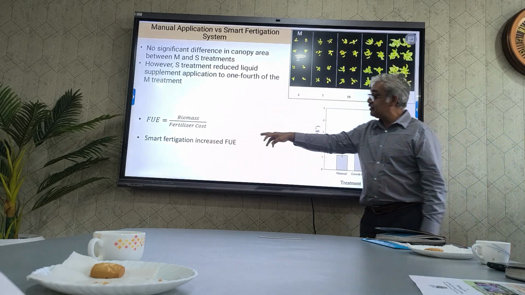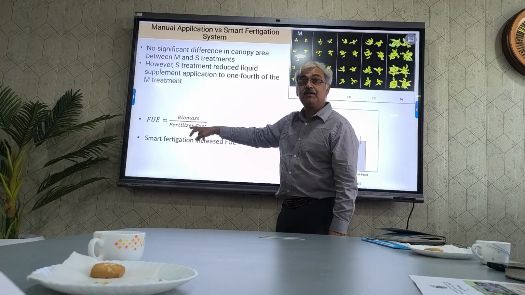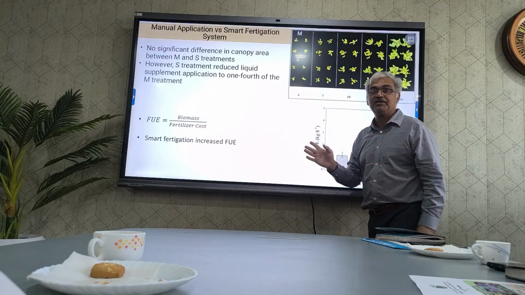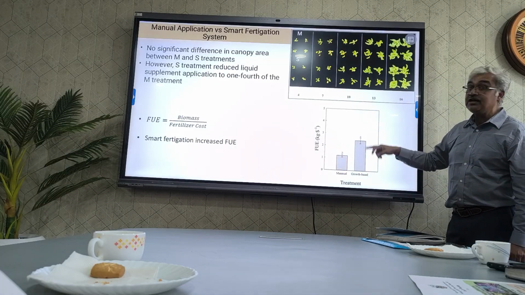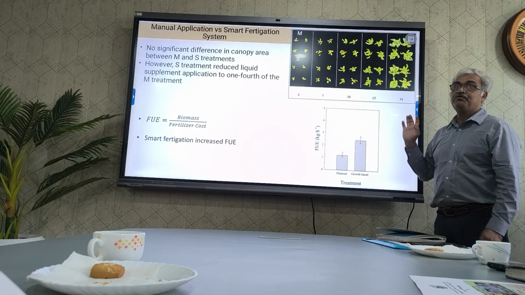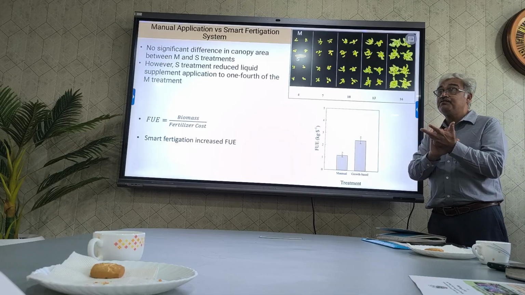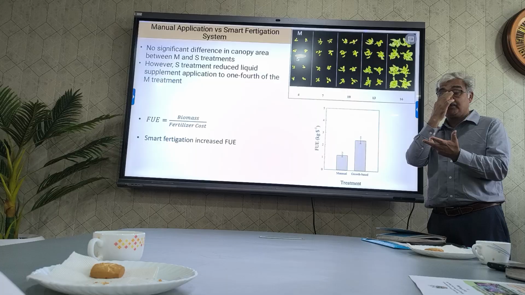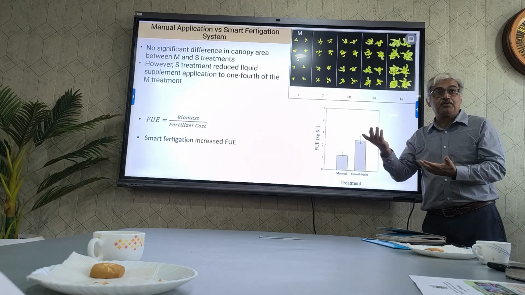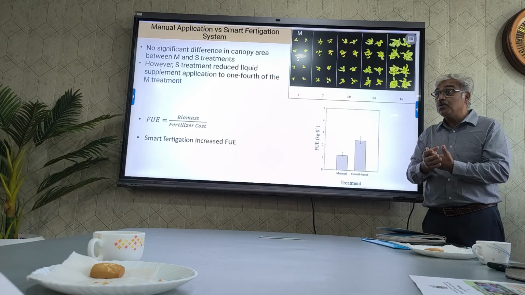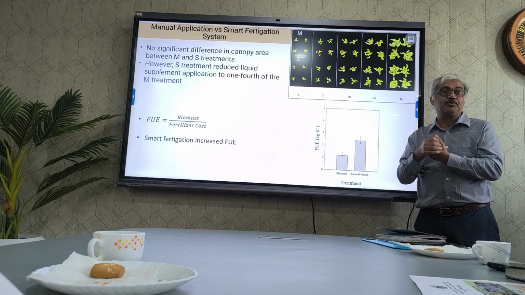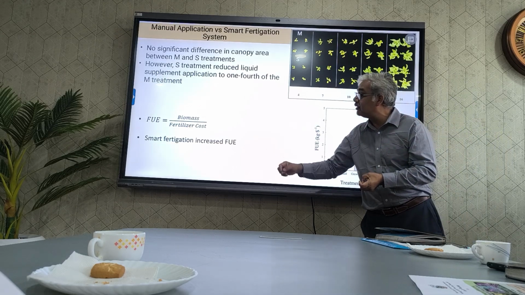So fertilizer use efficiency is growth or biomass divided by the total amount of fertilizer applied or fertilizer cost, whatever it is. That went up significantly. This is the advantage of smart farming. This is where we are actually able to reduce the fertilizer use, expensive fertilizer use, but we got a similar growth. We did not get more growth, okay? But we saved on fertilizer, and we got the similar growth. So the efficiency went up.